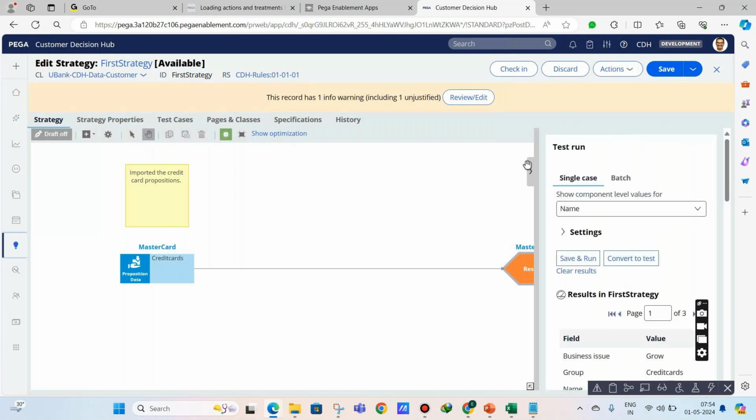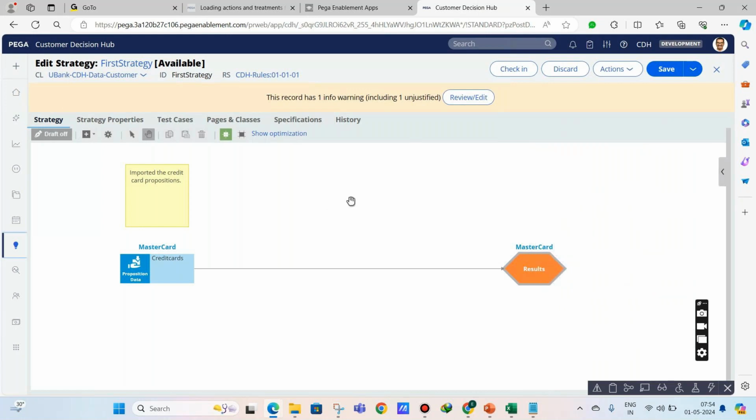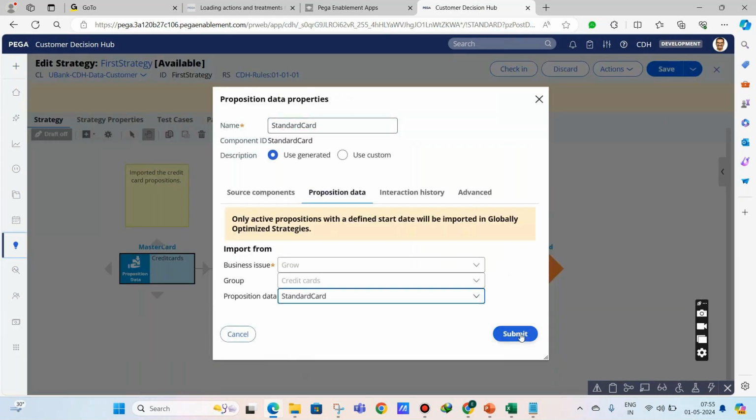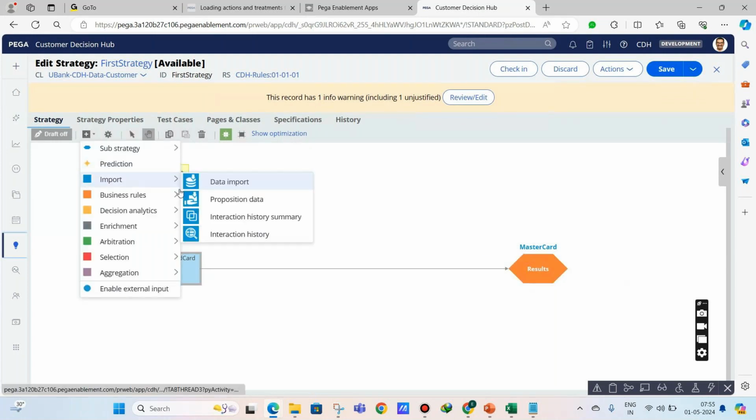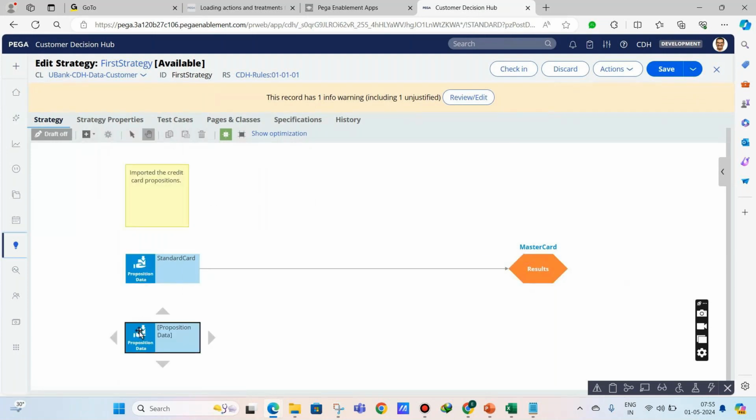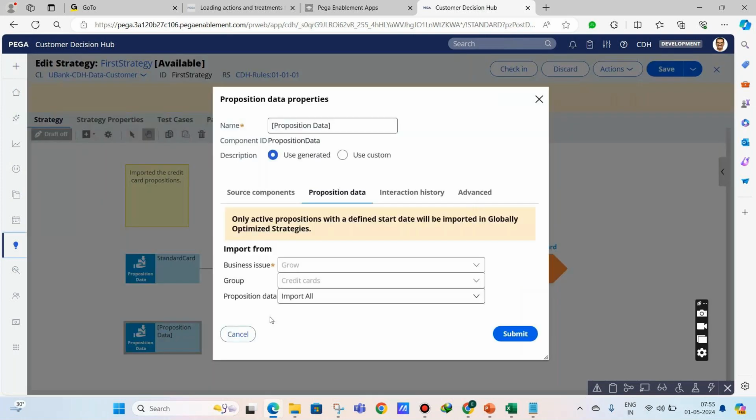Now let us import a specific proposition. What I am doing is importing a specific proposition, that is standard card. I am calling this standard card. Then let us add one more proposition data. Let us say I will add here Visa card.